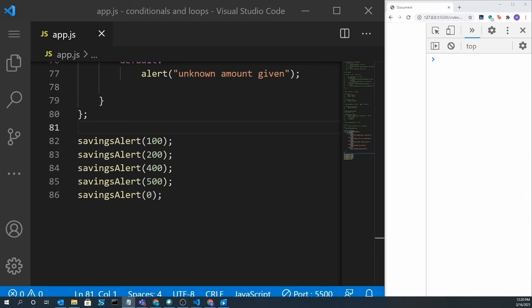Alright guys, so this was just some quick learning about how loops and conditions work in JavaScript. Please take this time to continue your learning, and if you have any questions, definitely let us know.